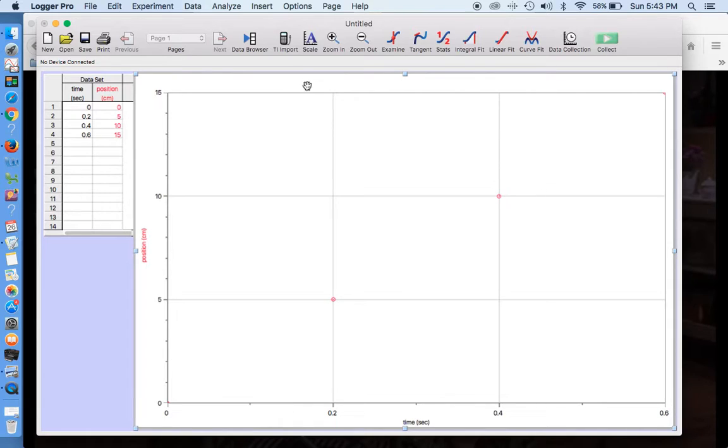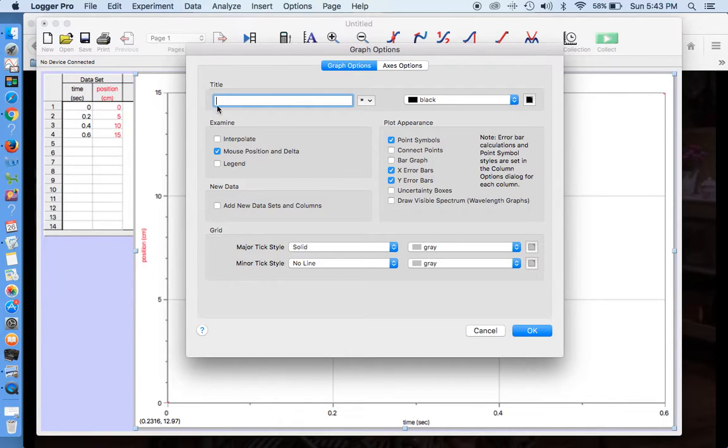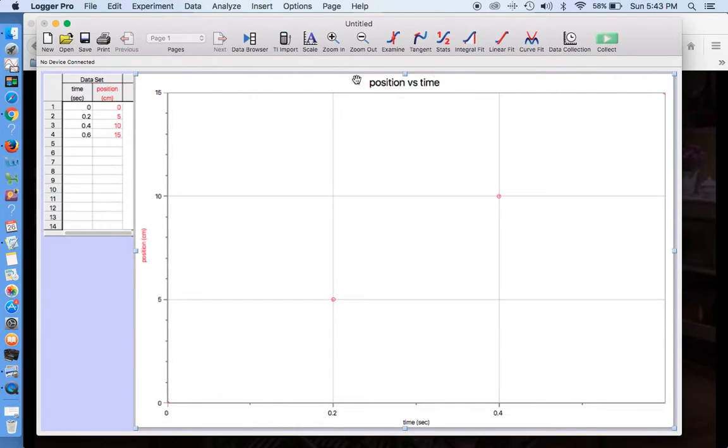To make a good graph, you're going to add a title to your graph. Double click anywhere on the graph and graph options will come up. Click on the graph options and you'll see a title bar where you can type in the title of your graph, position versus time. If you want to add more lines or change colors, you can do that too, but that's it. So it comes up with the graph.